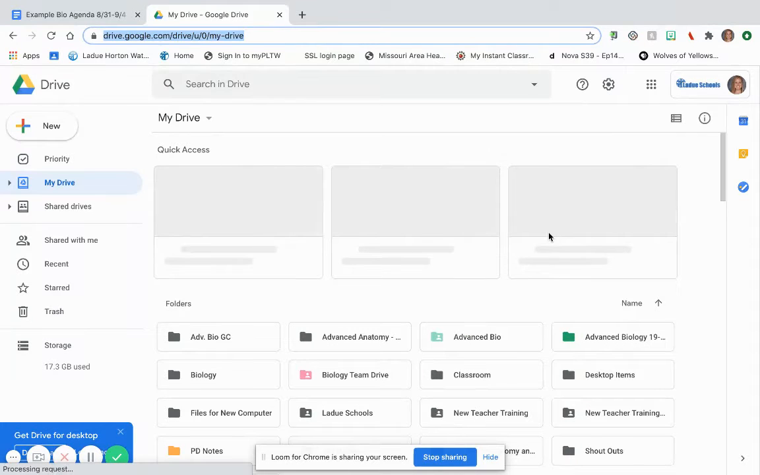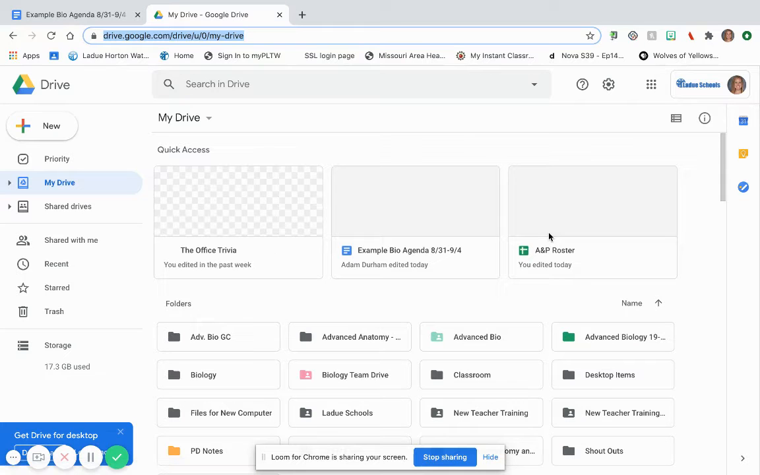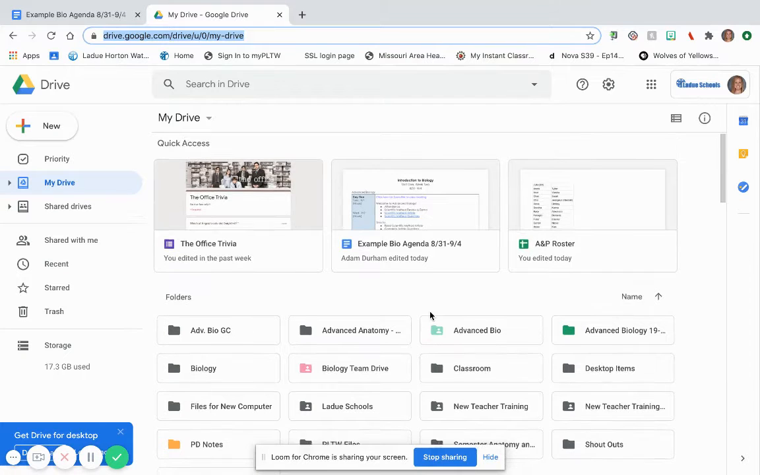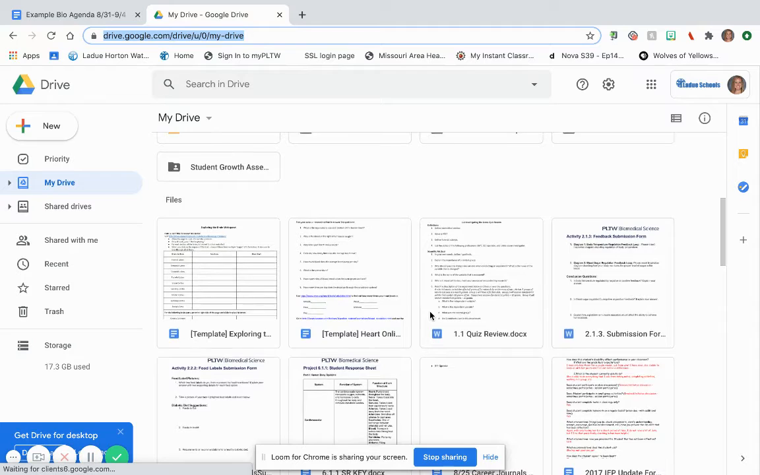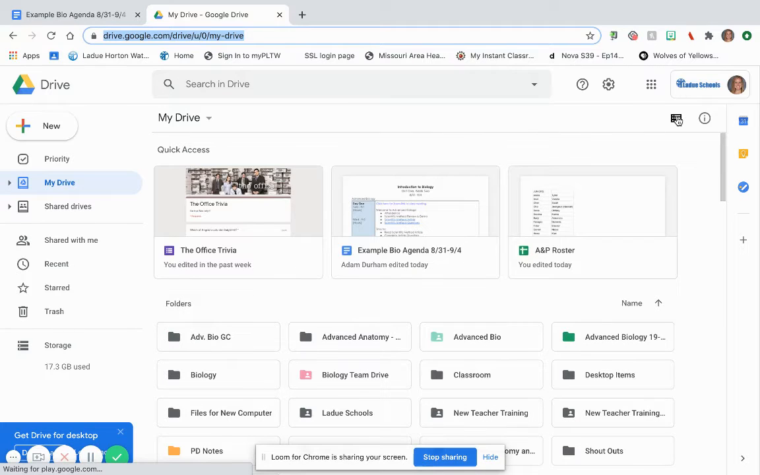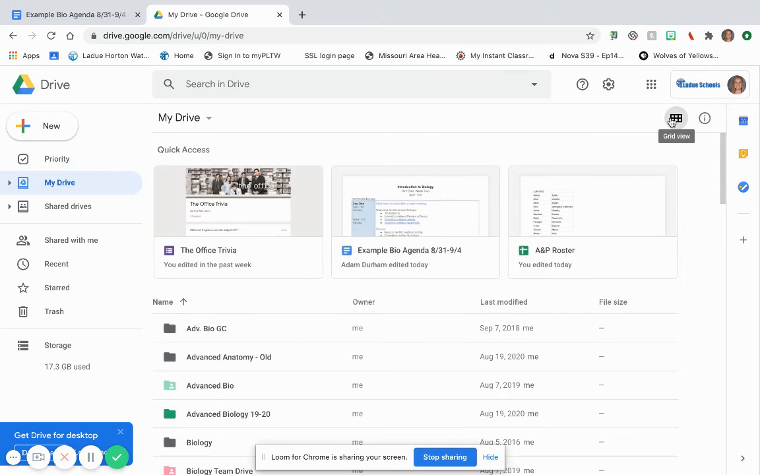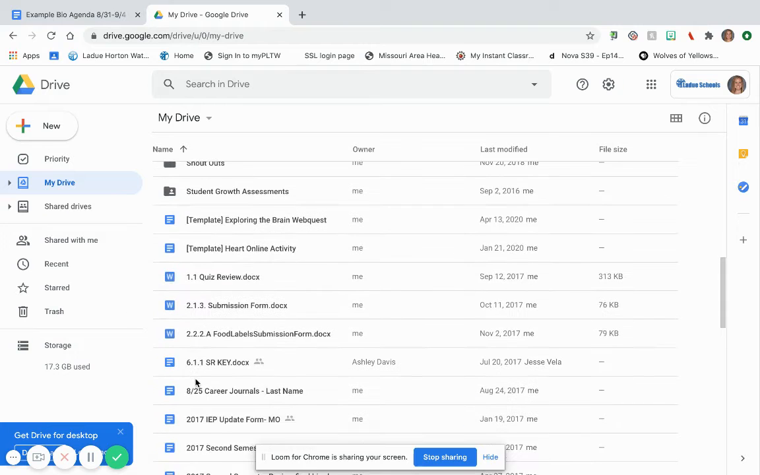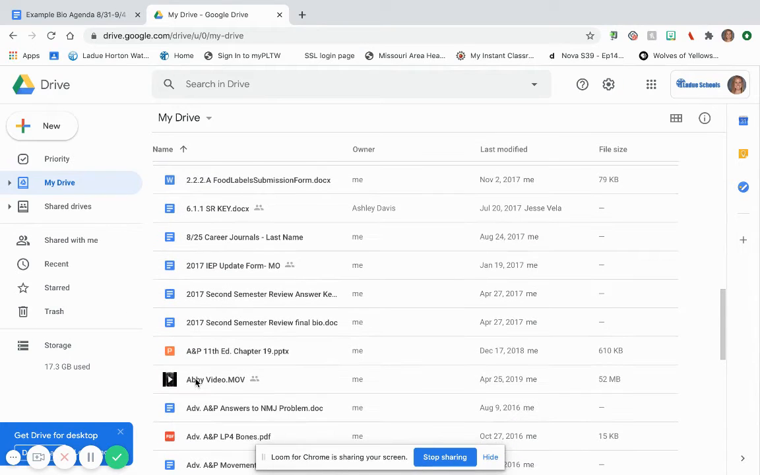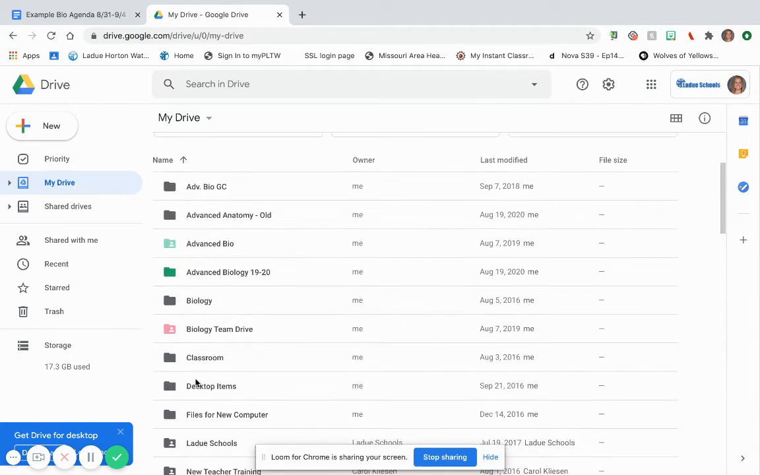And there's a couple different ways that you can format your drive. So mine is in grid view. You can click this button and switch it into list view. This is kind of a personal preference. So when you're in list view, you're going to see all your folders and documents in a list. I don't prefer this. It's a little overwhelming to me.